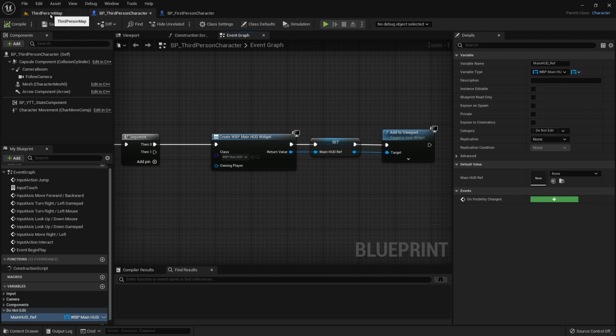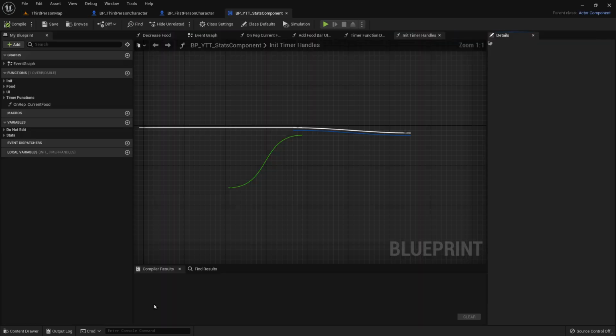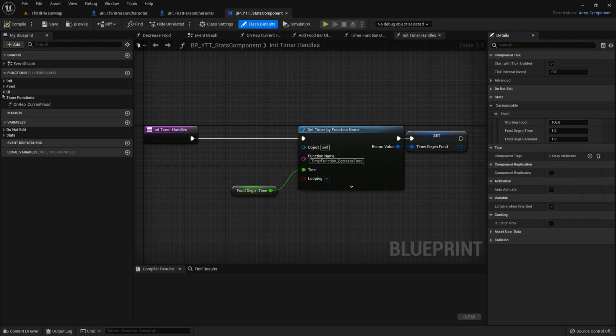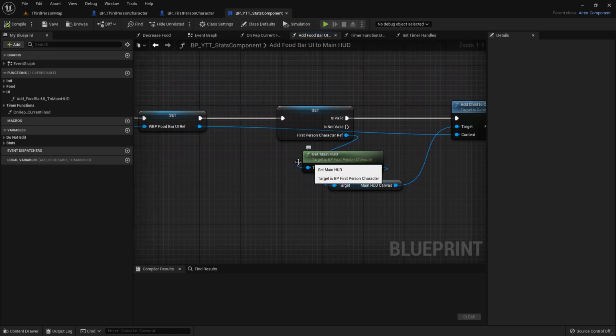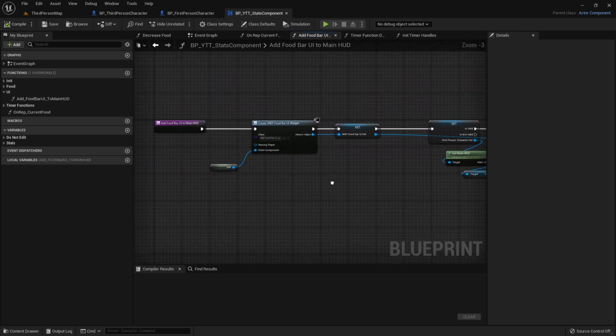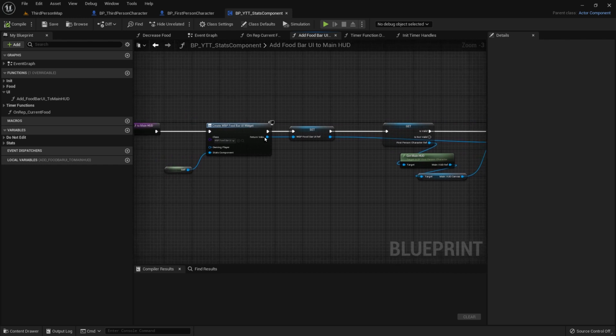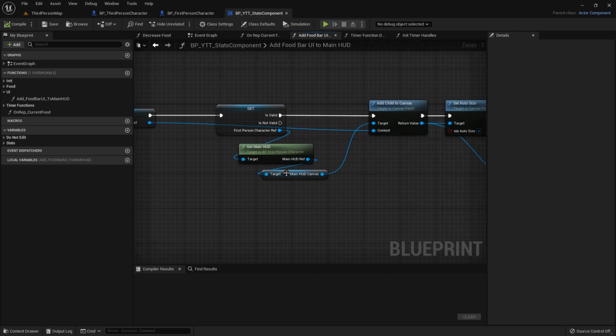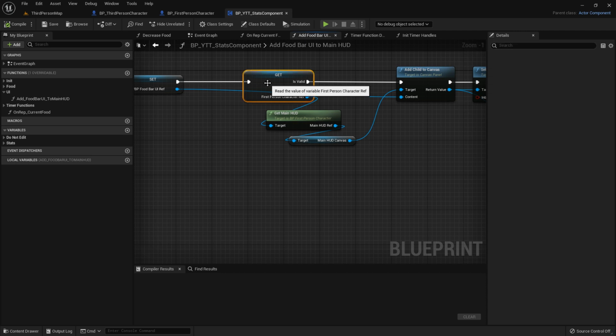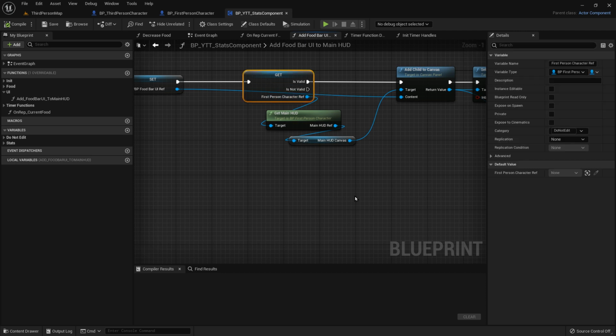And we are going to go ahead and see our food bar because if you go back to our stats component, go back to the UI functions, go to add food bar to UI, main HUD, you can see that we're getting the food bar ref, we're grabbing a reference to the first person character, getting the main HUD, and then adding it. There's something that we're going to need to fix, okay? This is not a reference to the third person character, so we're going to need to work that out. And I have an idea of how we can do that.